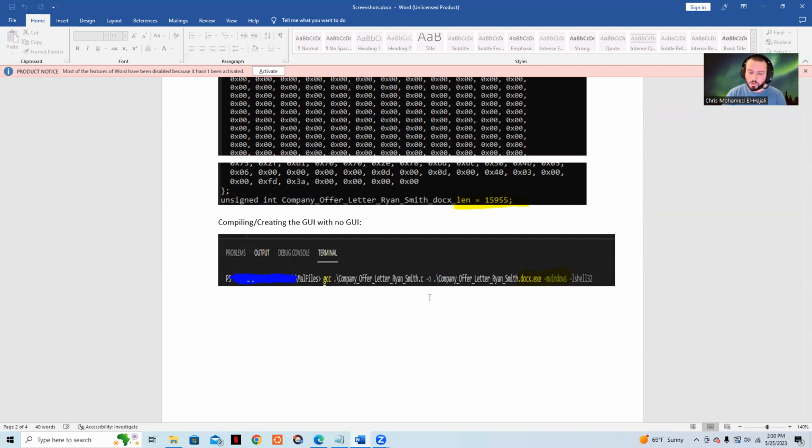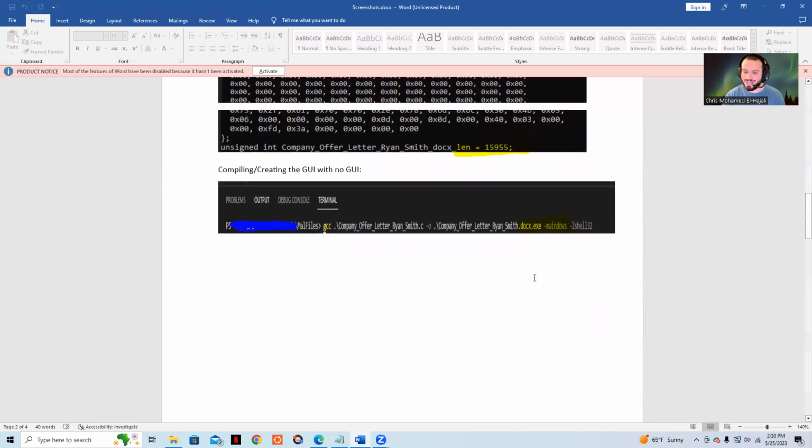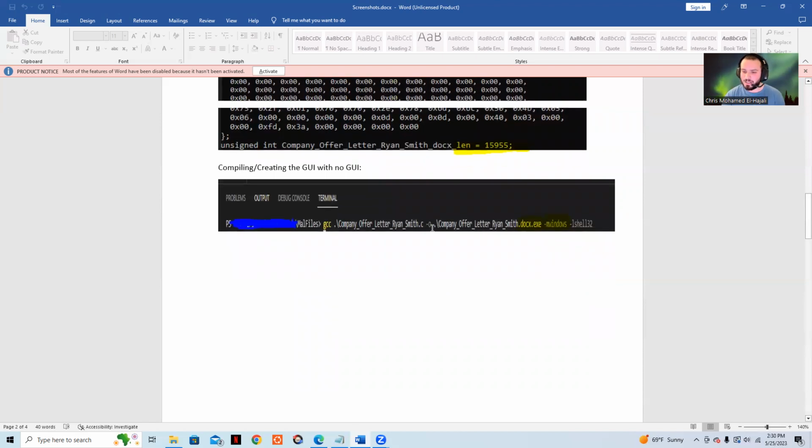So I was wondering how to make malware that doesn't have anything pop up, and I came across the idea of creating a GUI with no GUI. And by that, I mean I compiled the executable as a GUI application, so it doesn't open up a console window, but there's no graphical aspect to my malware. So basically, you don't see what happens when it does its stuff, which is exactly what I wanted.